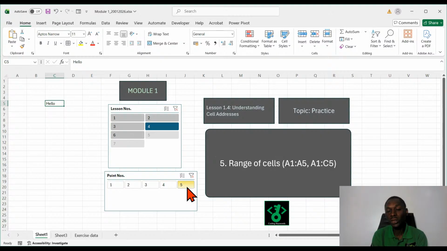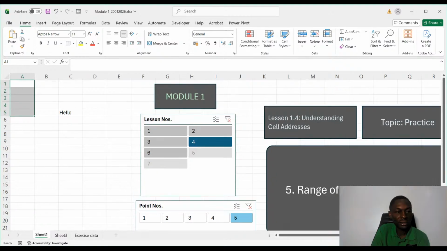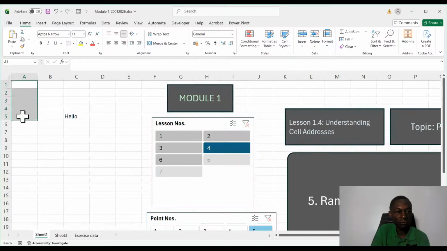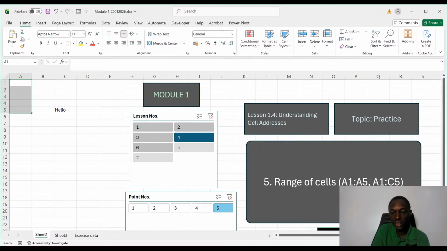Next up is the range of cells. Now, when we select more than one cell, we call that a range. So let's see how to select from A1 to A5. So I go to A1, click on A1, see the name box shows I'm on A1, and then I highlight and drag, and then I've selected A1 to A5, and we can see it highlighted there. So that's A1 to A5. We can see column A is highlighted and rows 1 to 5 are highlighted. So that's how to select A1 to A5.